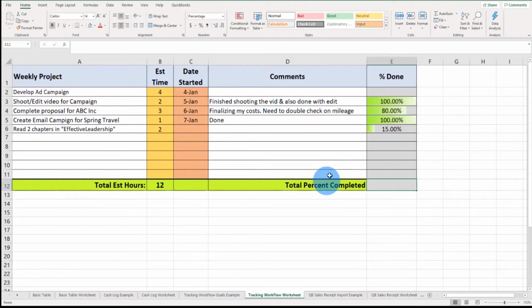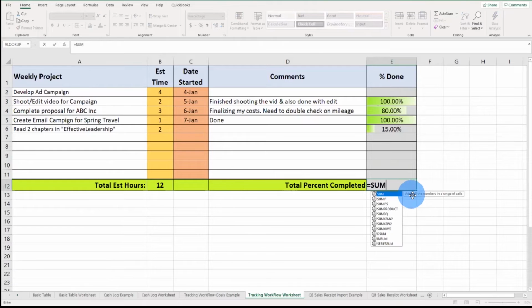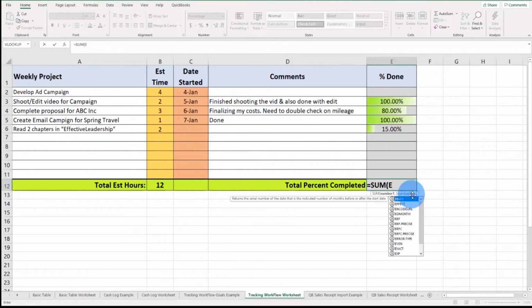So back to our formula, we first need to sum all of our percentages together. So again, formulas start with an equal sign, and then we are going to sum them. And we need to sum E2 to E11, close parentheses. And then we need to divide it by this number.